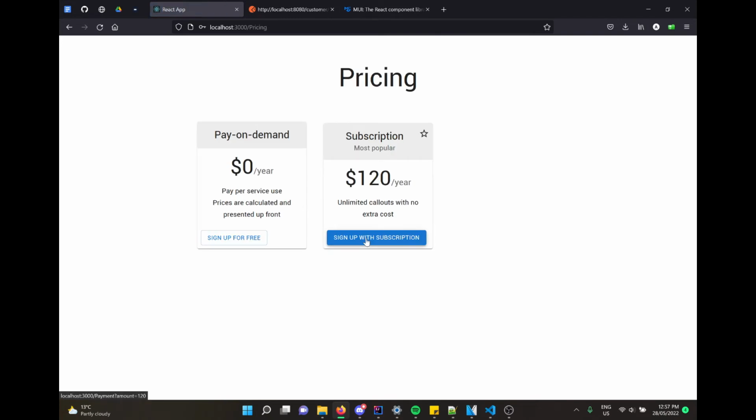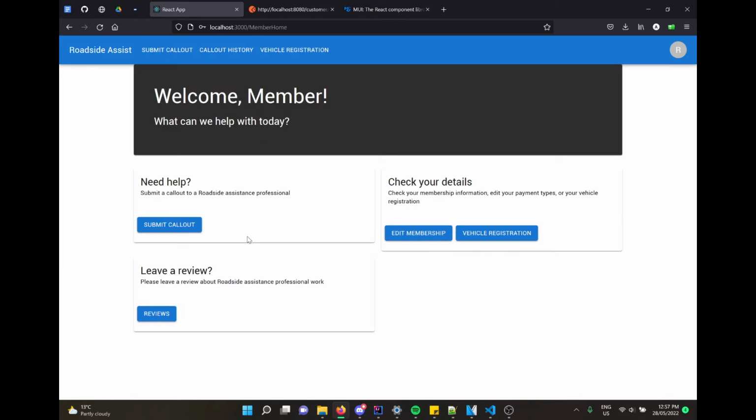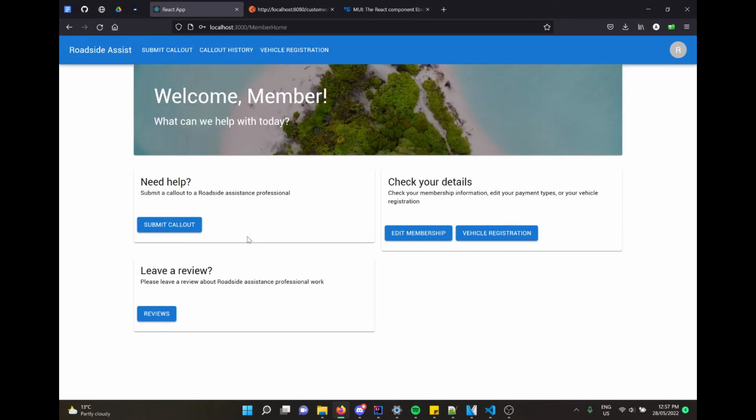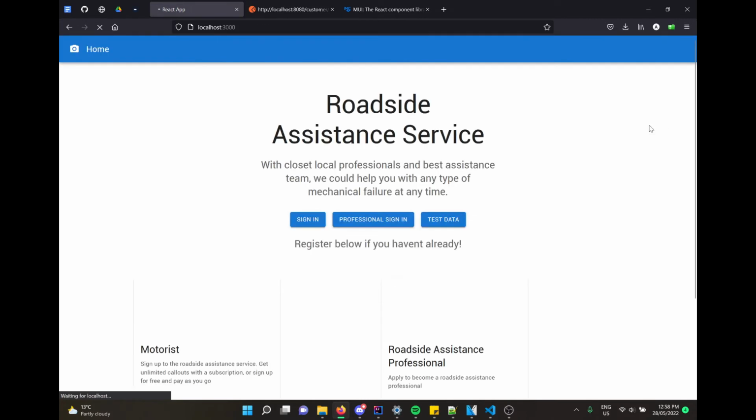As a member, you pick the paid subscription or the free one. I'm just going to pick the free one for now. And this takes you to our member page. From here, we have a lot more functionality for what a member can do. But first, I'm just going to quickly show you a little bit more functionality.